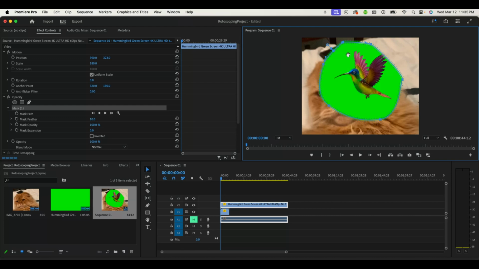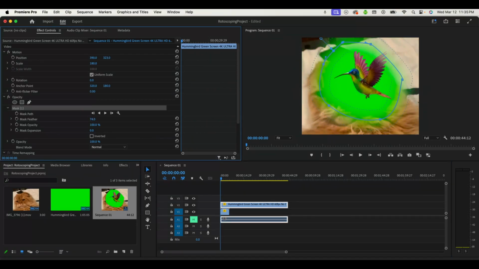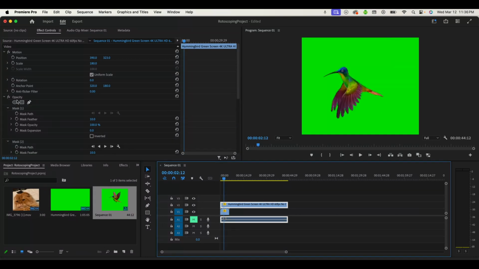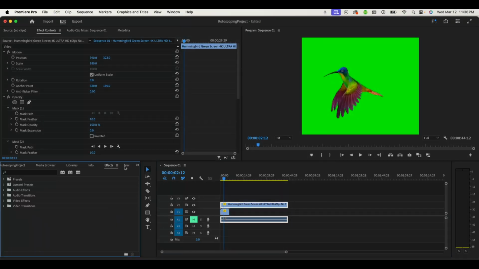And now what it does is everything inside of that shape that I drew is still there. Everything outside of it has been deleted, basically. You can feather that effect too. There's different things you can do there. You can expand it or contract it to kind of get what you want. And then the opacity one.